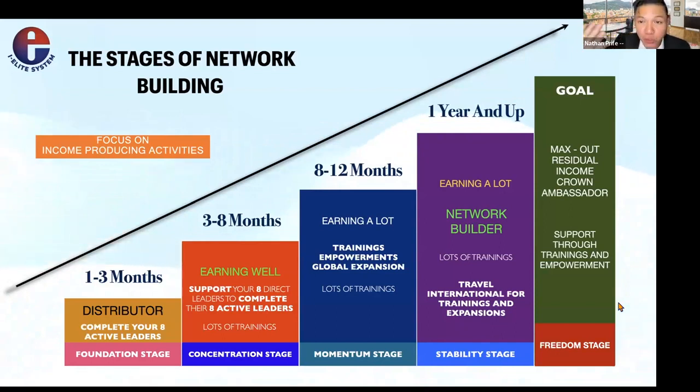And a year and beyond where you get the network built, you start to travel internationally doing trainings and expansion. This is the stability stage. By this time, you have reached your goal as a crown ambassador, probably maxing out. And the last one is freedom stage. This is what we call, well, I have achieved my time and financial freedom. You've maxed out as a crown ambassador. Your role here is to support through trainings and empowerment as a brand, as a CEO to your company, to your asset. This is your journey.